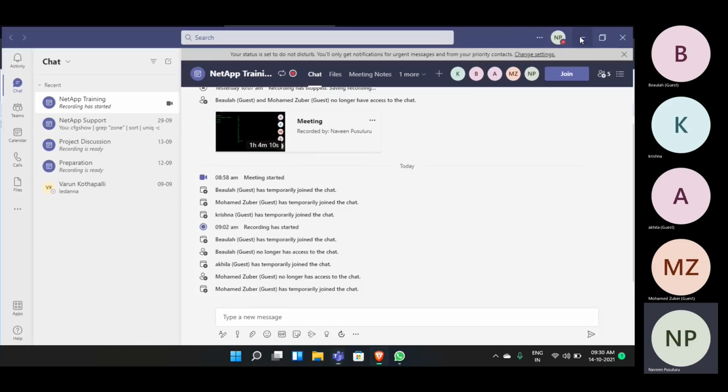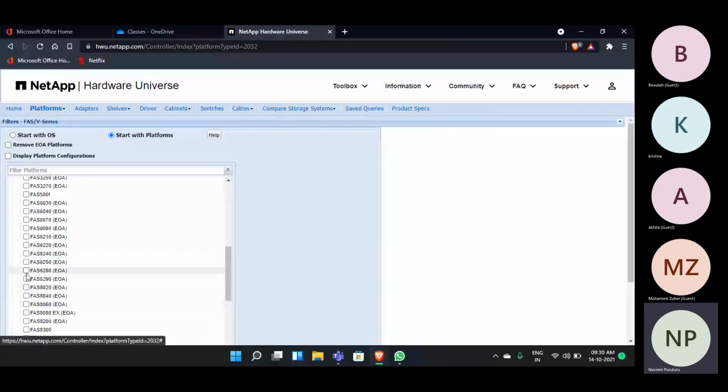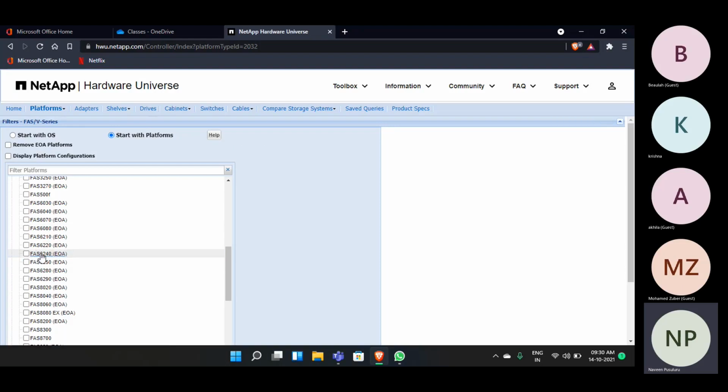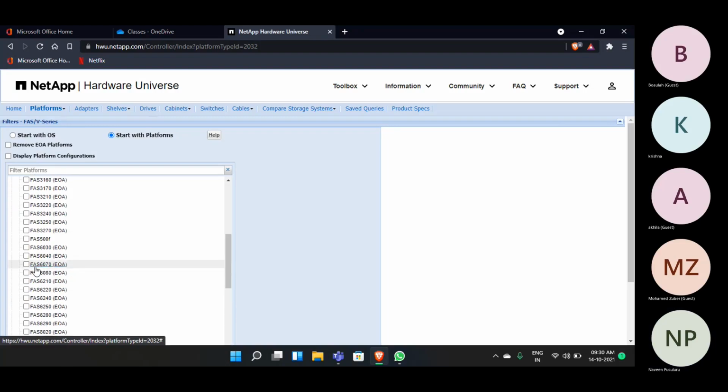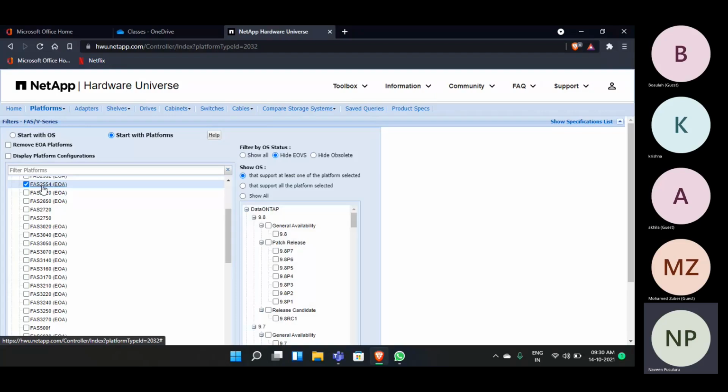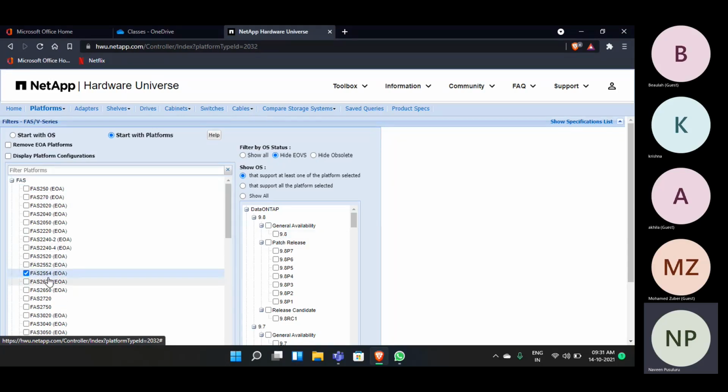So like that, you can do it. For example, let me select 6250 or 6240. Even this one will support up to 9.1. Let me select a different model, a little newer one. Let me select 2554. This is a 2500 series. See, it will support up to 9.8. It is not displaying 9.9 because 9.9 is not supported with this model due to hardware limitation.